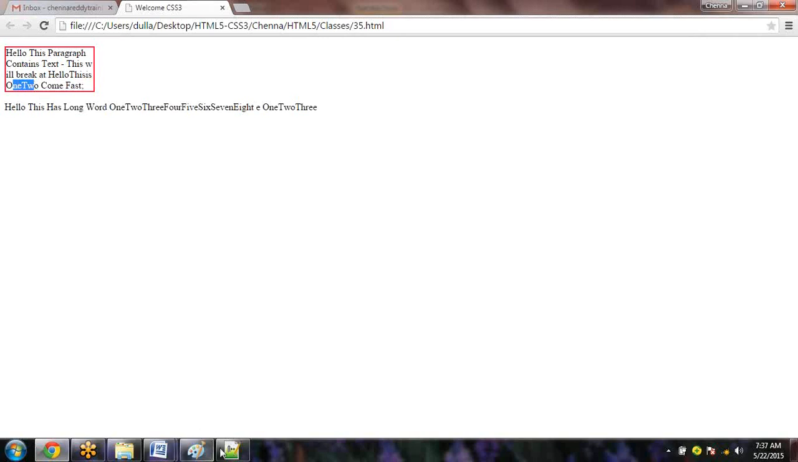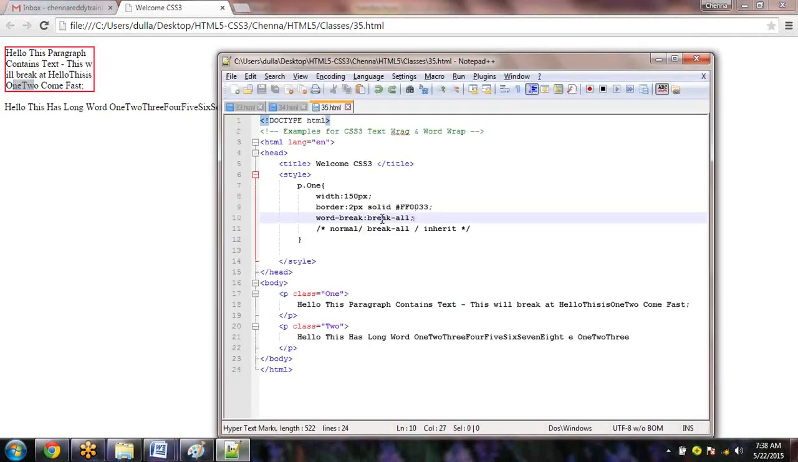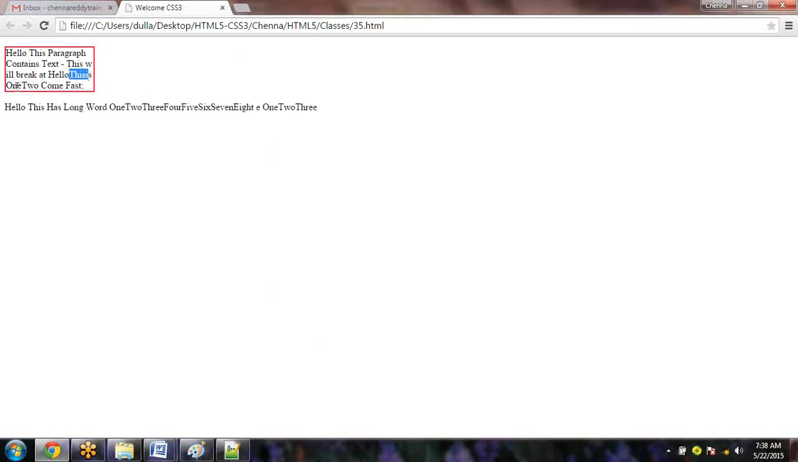That is nothing but what? Word break. So everyone is clear, right? Whatever is able to fit here, it is fit. Then the rest of the characters it moves to the next line. Now it is looking good.